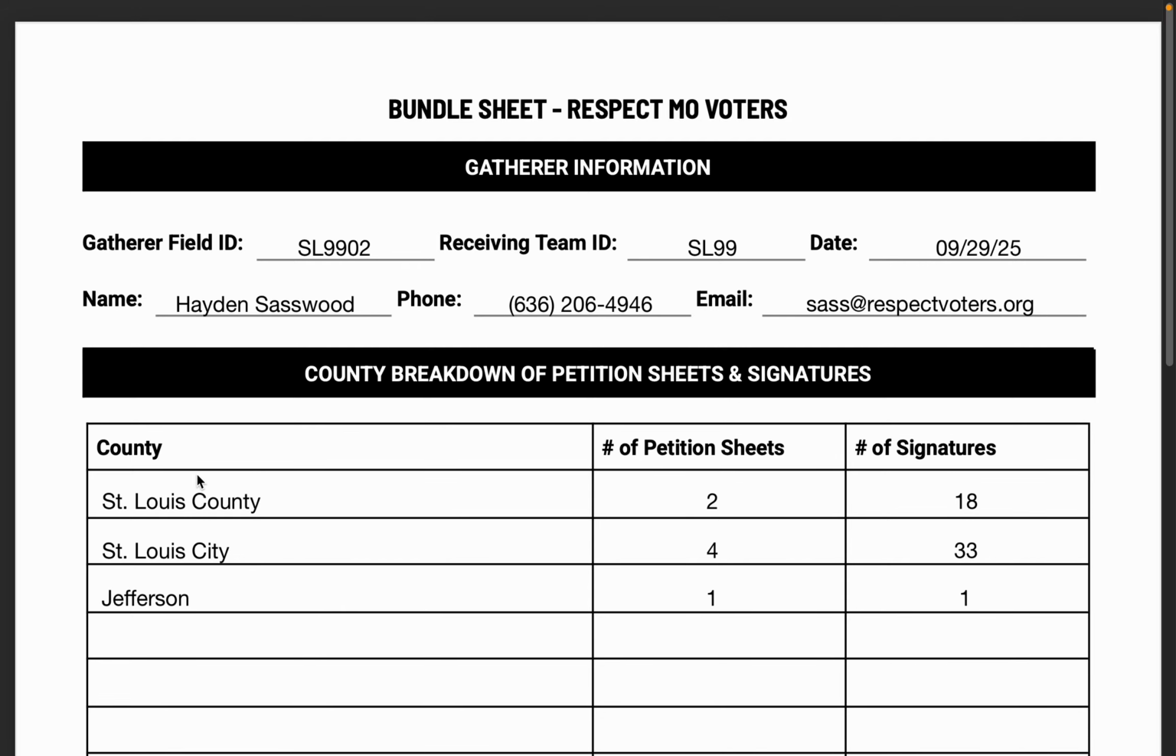Every single time you have something for St. Louis County or St. Louis City, you always write out the word county. You always write out the word city, even on your petition sheets. So that way it would read as St. Louis County County or St. Louis City County, where the first county or city is handwritten and then the second county is printed. But for all the other counties on this sheet, this sheet's not going to the government. This is just for our internal use.